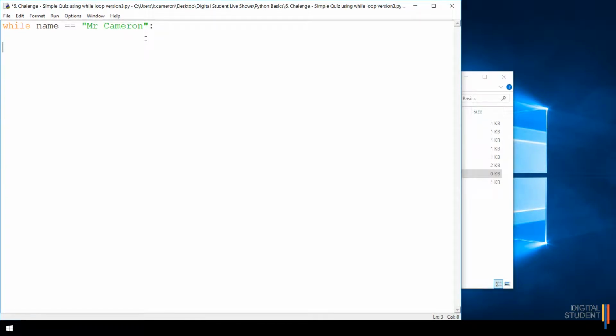So if I just come out of this and show you the if statement, so if name is equal to Mr. Cameron, and then colon, you'll notice that this is a convention now. This is kind of how Python works when it wants you to compare data. The if statement will only run once, so that's important to know. Unless it's inside of a while, it will only run once.